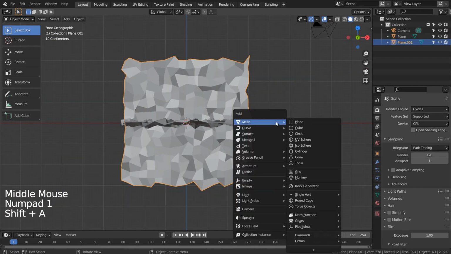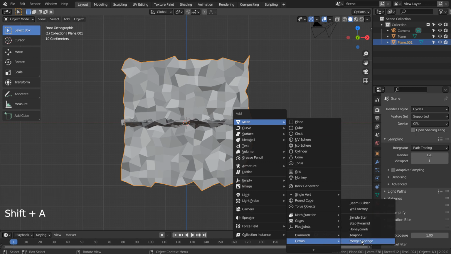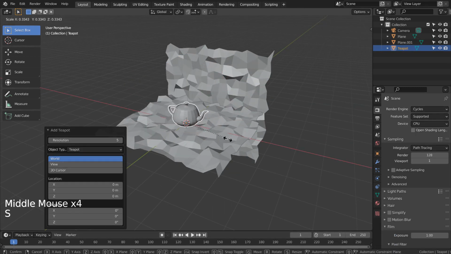I'll add a teapot and randomize it as well. If you don't see the teapot, please activate an add-on called Extra Objects.